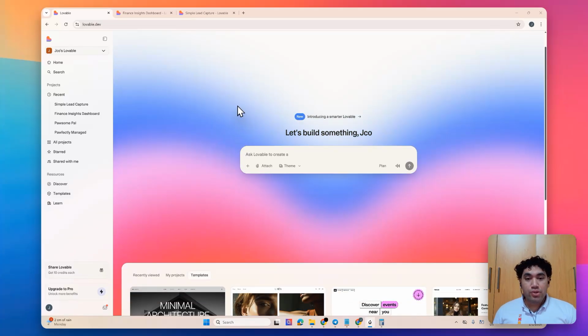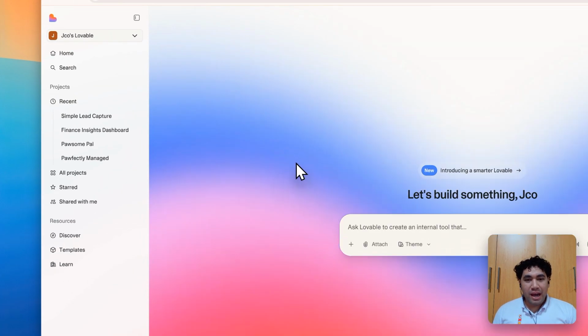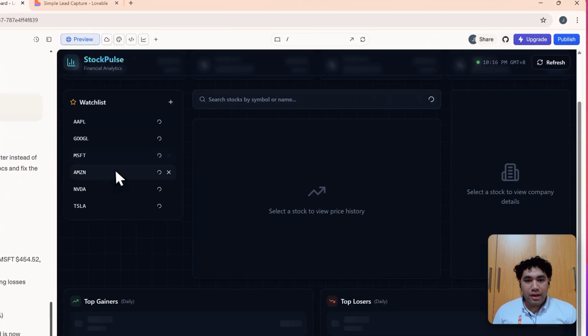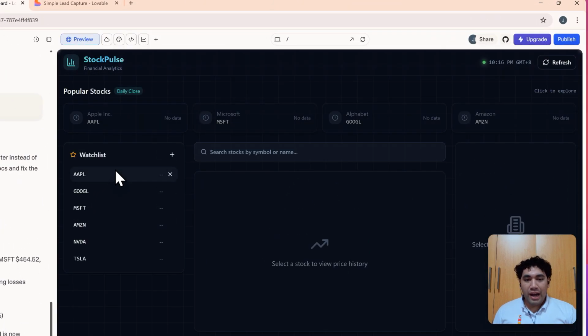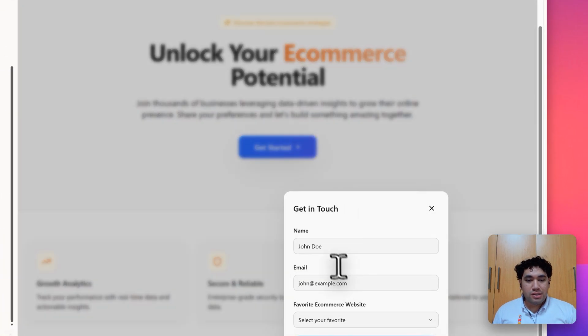Hey everyone, I'm going to show you step by step how to use Lovable to integrate an API or webhook into your app. By the end of this video, you'll have a fully working no-code app, and I'll teach you how to build something like this e-commerce site with a finance API or this lead capture site that uses a webhook to move your data.